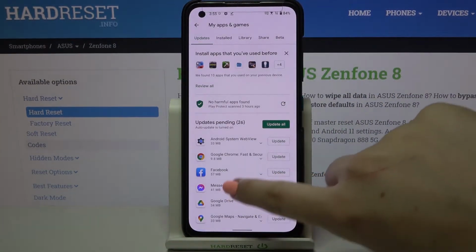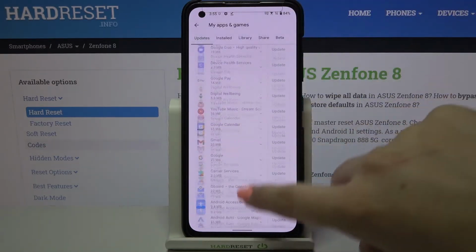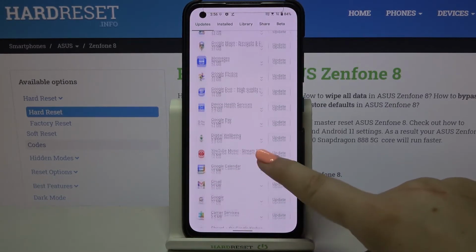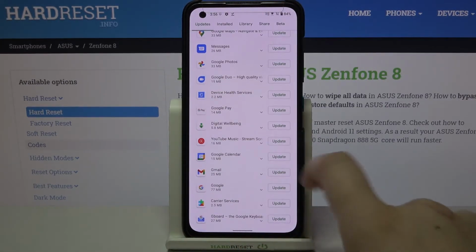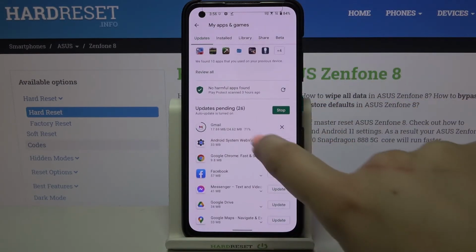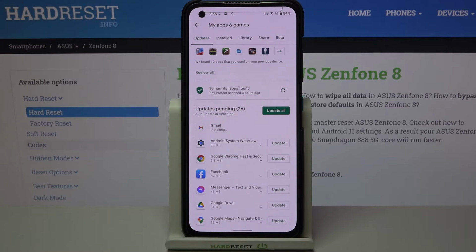And as you can see here, we've got all updates pending, and obviously you can update all of those apps just by tapping on this green button, update all, but you can update only one of them or two. All you have to do is simply find it. So let me pick the Gmail, for example, and tap on update. As you can see, it immediately disappears, but it appears at the very top of the list. Right now it was downloading, and after that it will be successfully installed and automatically updated.